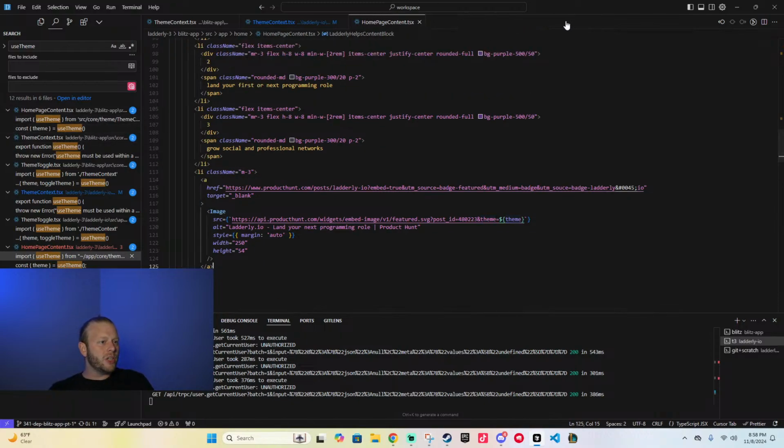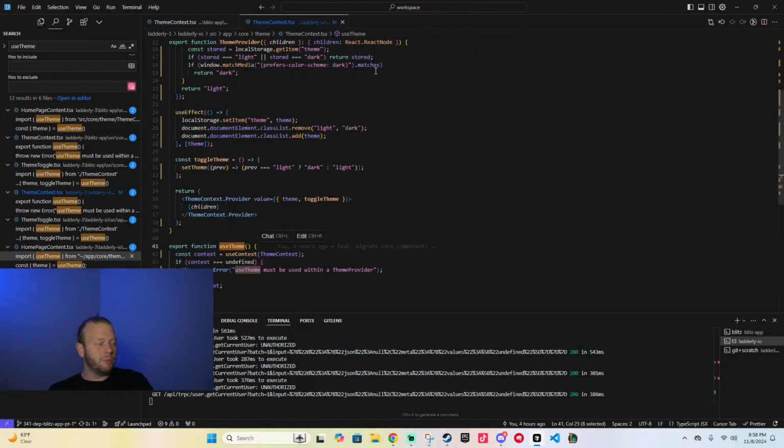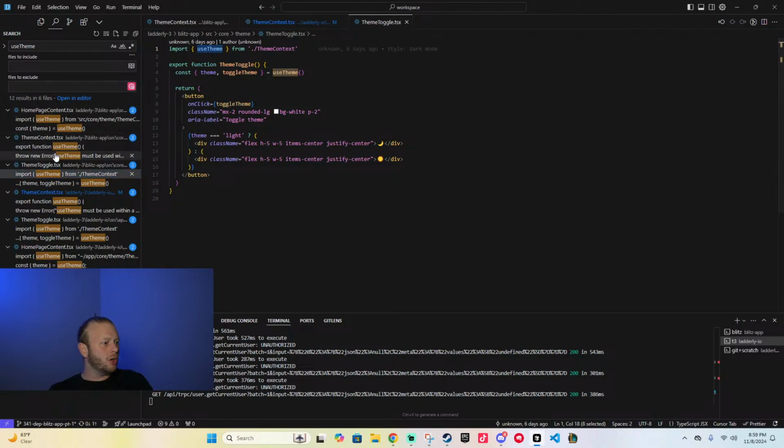So this homepage content seems to be doing well in both sites. So I'm looking through the find all files result. Theme context seems to look good in both. The theme toggle could be a difference. So let's look at the theme toggle, the old and the new. They look identical to me, but how are they used?